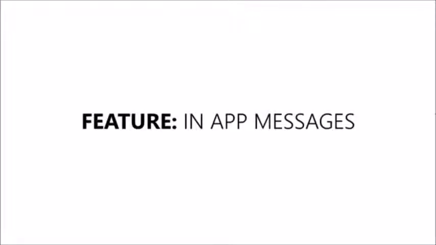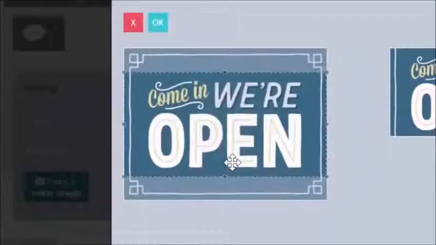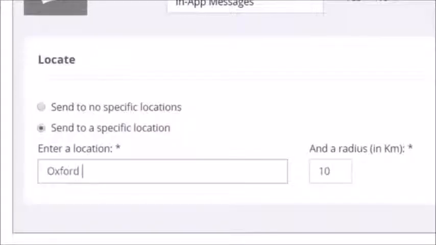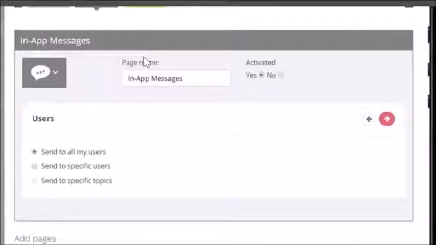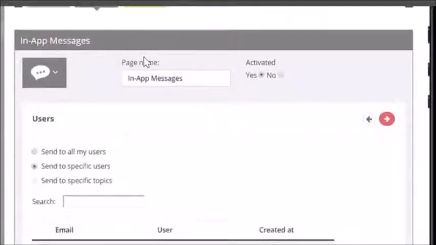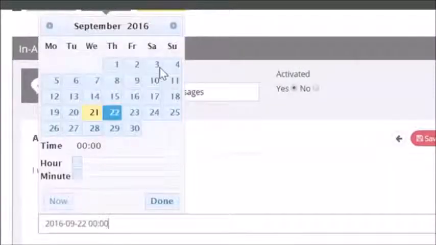In-app messages. In-app messages are a very powerful tool to reach the users of the application. It allows you to talk directly to the users of the application. Simply add a title, message, and a compelling cover image. You can also choose to send the message to a specific location. You can also choose to send to no specific location, meaning everybody that uses the app will receive the message. You can also select to send the message to a specific user or to all users.